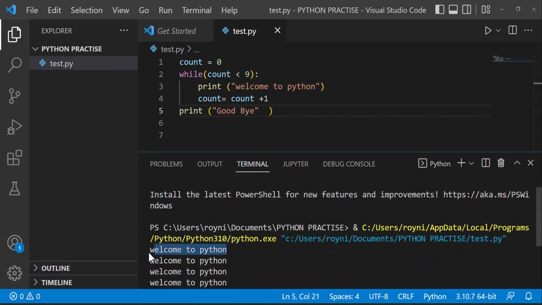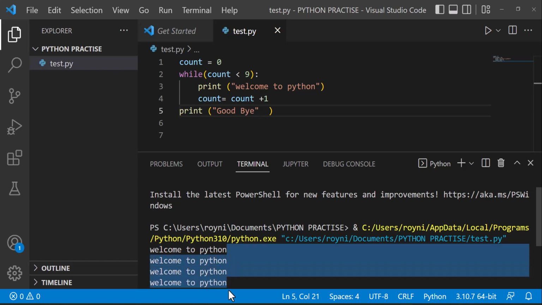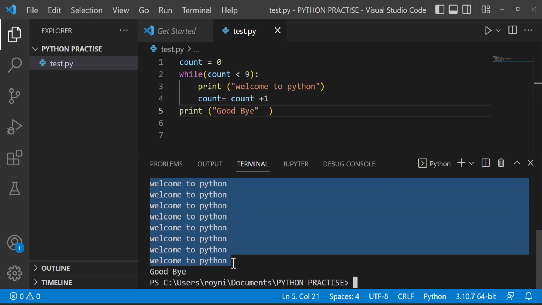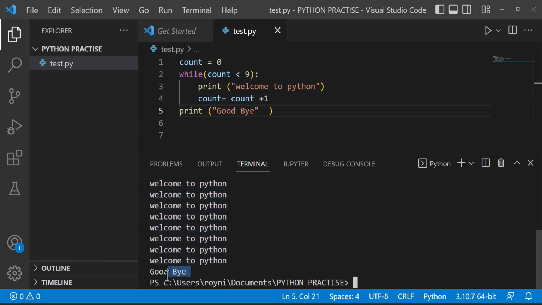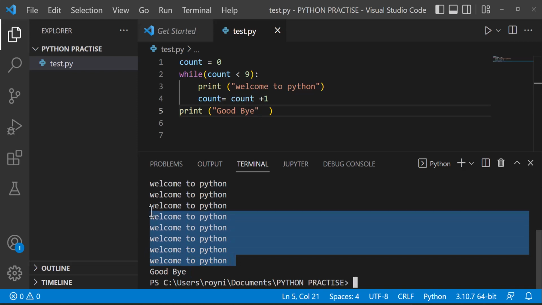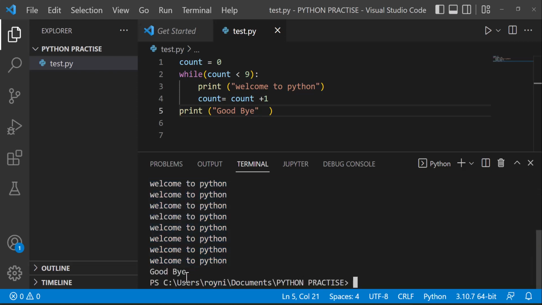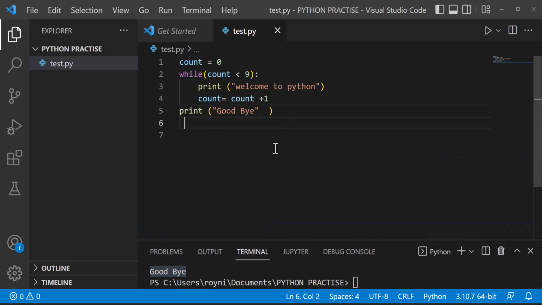See, one time: 1 2 3 4 5 6 7 8 9. Okay, and then 8 times: 0 2 3 4 5 6 7 8, and then 9 times, because it will start from the 0. Okay, like this you can use the while loop. Then we can see the next example.